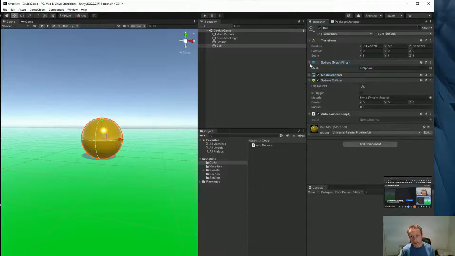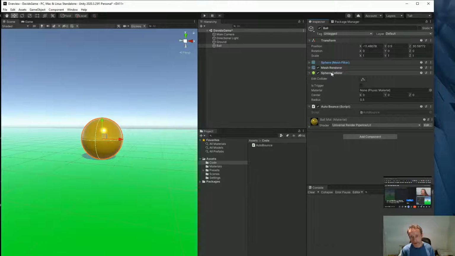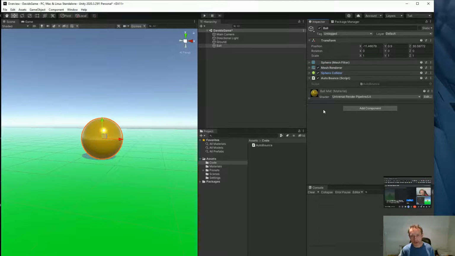We can collapse these so that they're out of the way, and there's a sphere collider that's automatically added, just so you can see what's there. And we have our Autobounce script. Now, if we did everything correctly, if we hit play, we should see that thing move. So I'm going to hit play.